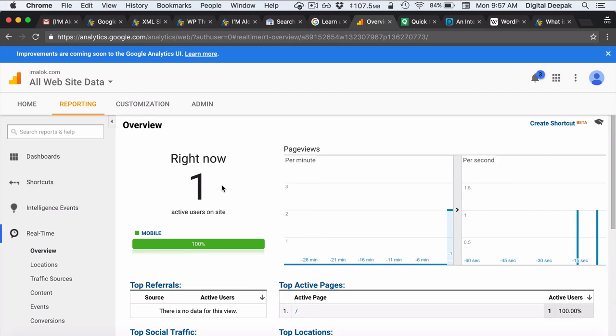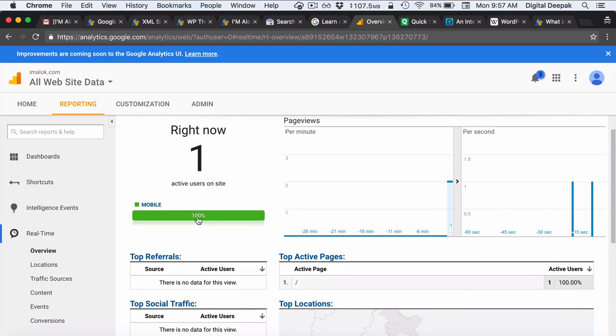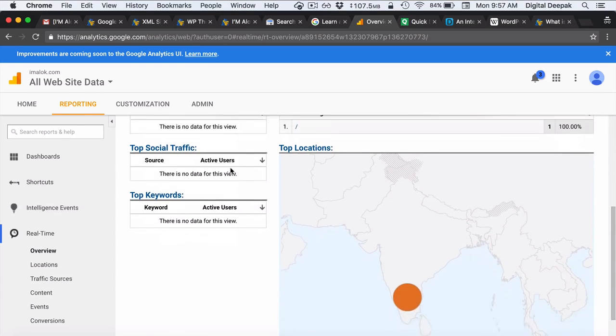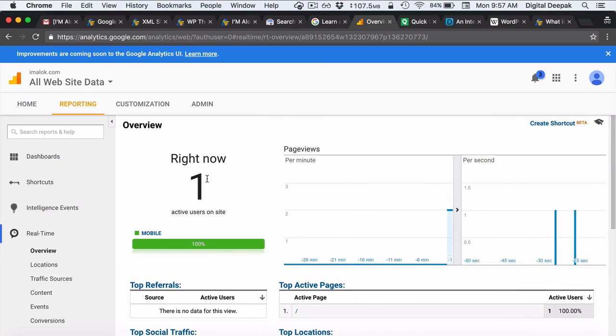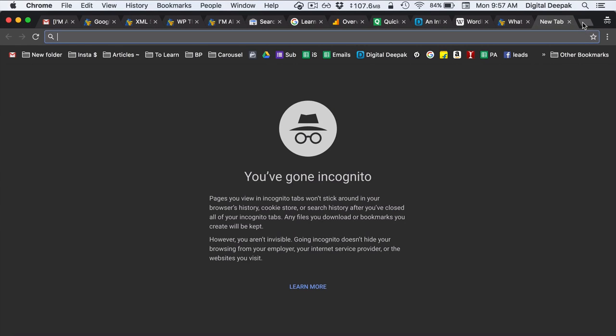So you can see that right now it says one active user on the site and one person is on mobile, and you can see the location is from Bangalore because I am visiting this from Bangalore. So that's how powerful Google Analytics is. It can track visitors live on your site. So let's go ahead and visit the site on a browser as well.